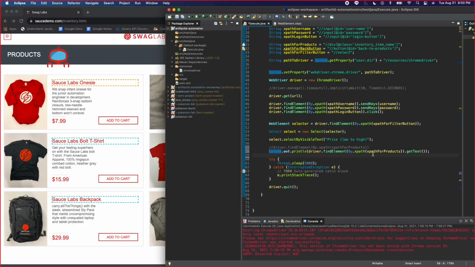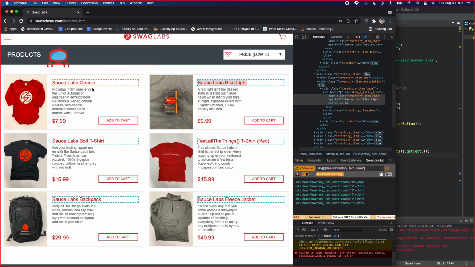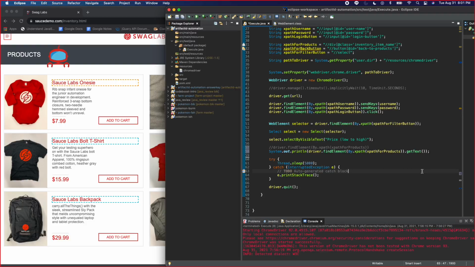Okay, will that print out all the text? What do you mean all text? All the names of the titles of each product. So you're saying it'll give me Saw Slabs onesie, Saw Slabs bike light, like that? Yeah. Okay. Any other? I'll hit run, but anyone else have an answer? Or it'll give you the XPath. No, you're right. It should give me the title. Title meaning what's written here.